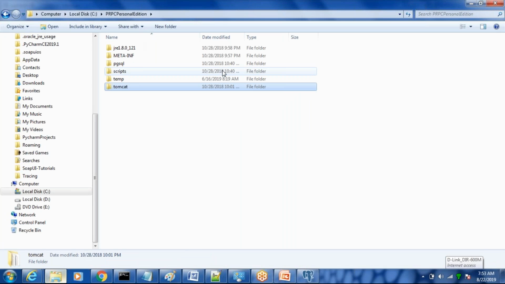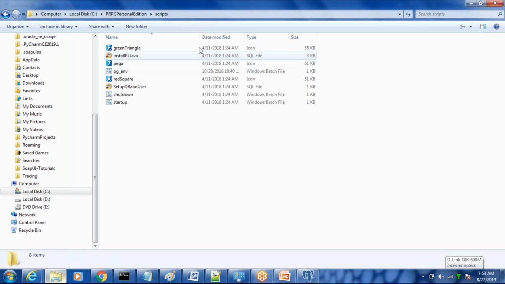Now coming to the scripts folder here. If you go to the scripts folder, we have batch files which are responsible for starting the server and shutting down the server. For the first time when you install the software, the Tomcat server starts automatically, so that you can work with the URL given by the server start. Once that is done, you just click on the shutdown batch file so that it shuts down the server for us.